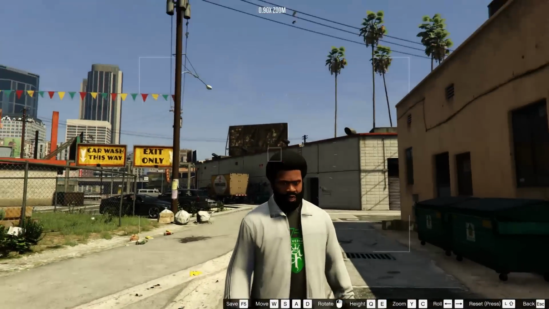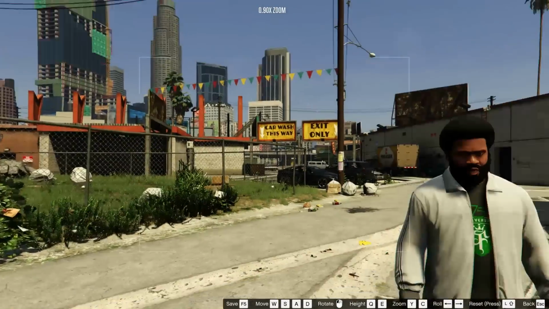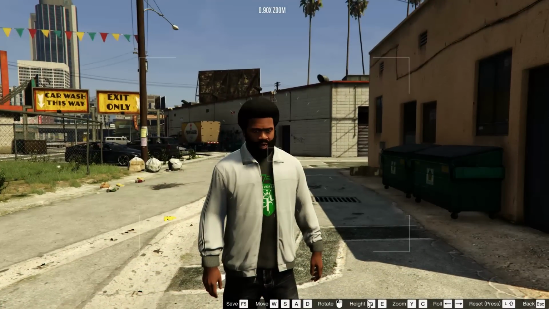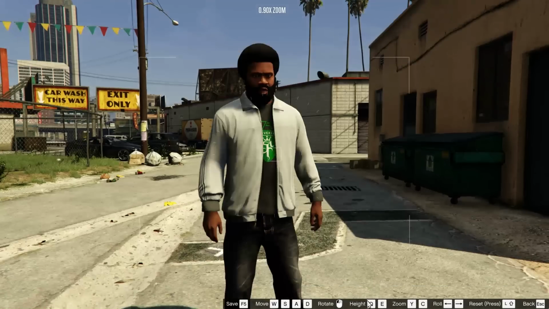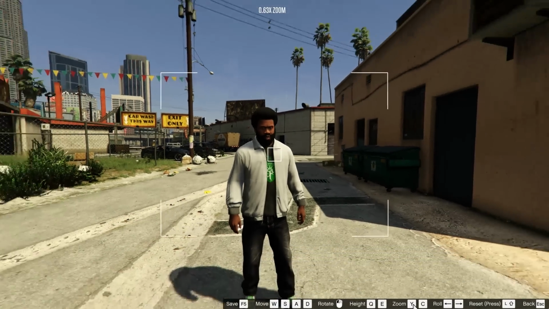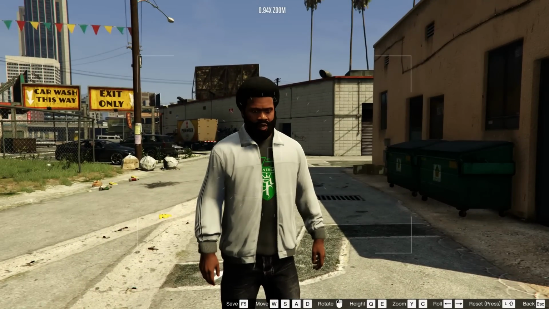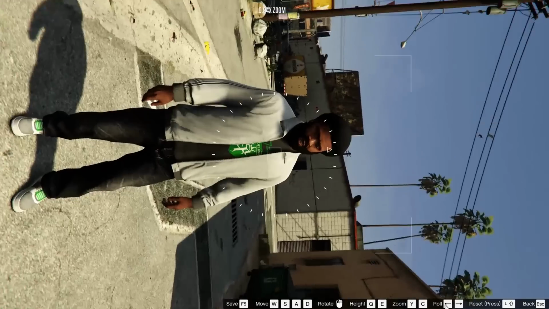Hold down the left mouse button and move your mouse to aim the camera somewhere else. With Q and E you change the elevation level of the camera. Y and C are for zooming out and in respectively. Use the left and right arrow key to roll the camera around its own axis.